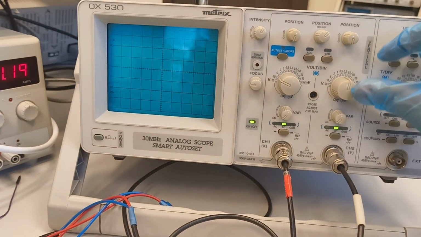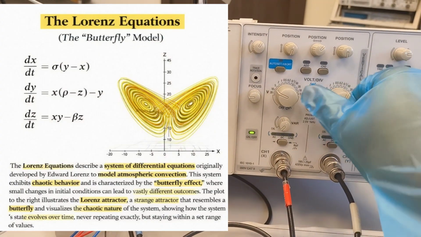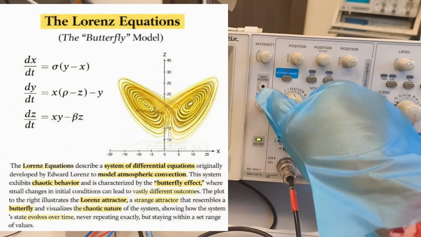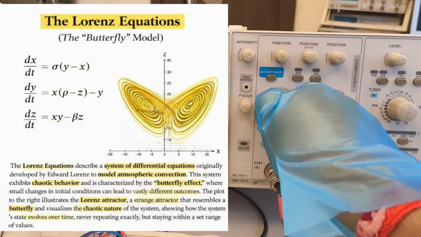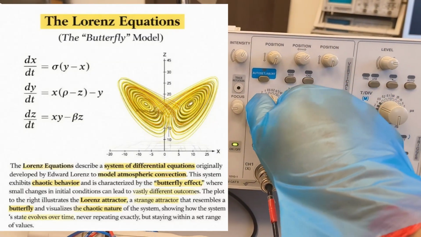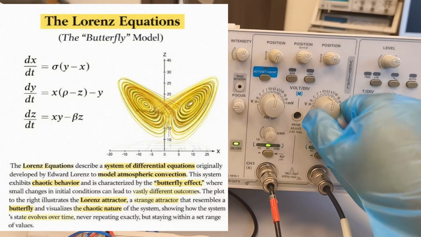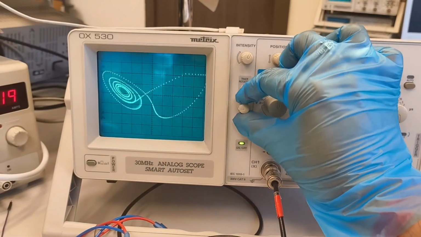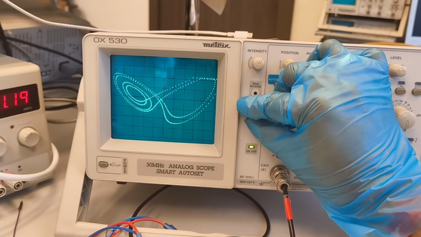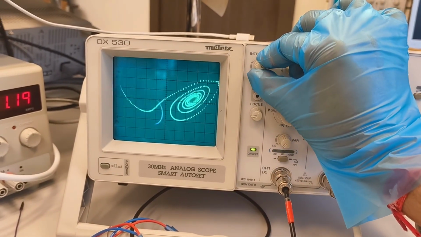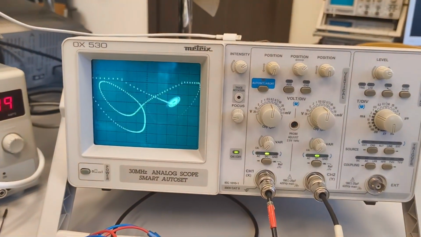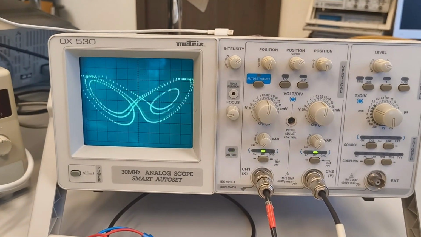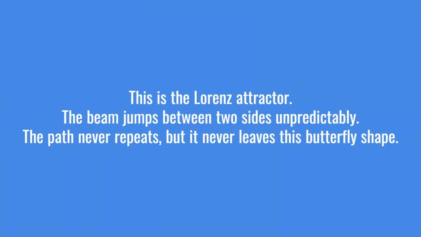It's not... we can wait. Okay, now we can see this. Let me correct it more. So here, look at that. This is called the Lorenz attractor.